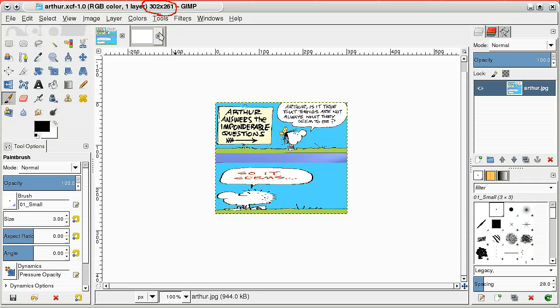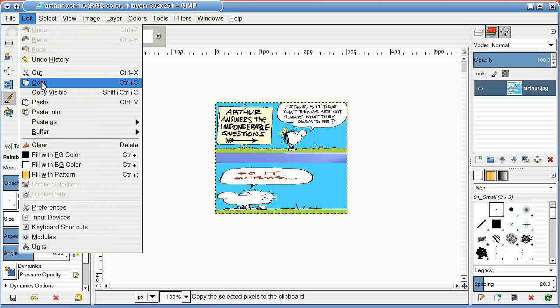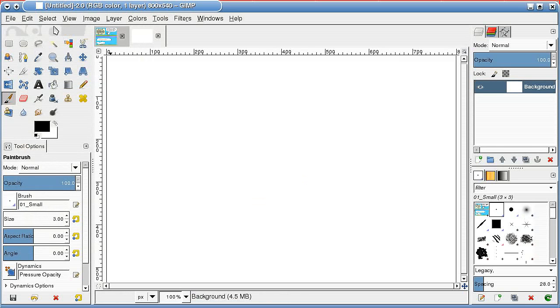And for eBay, you're going to need a small image. Even this might be too large for eBay, but I'm using it. It's only 300 by 260. But I'm going to work on a larger canvas. You can always crop it down later, so I'm going to copy that and paste that in.